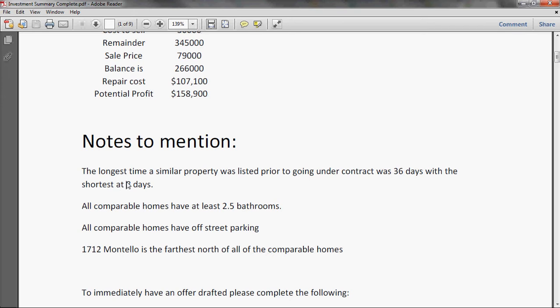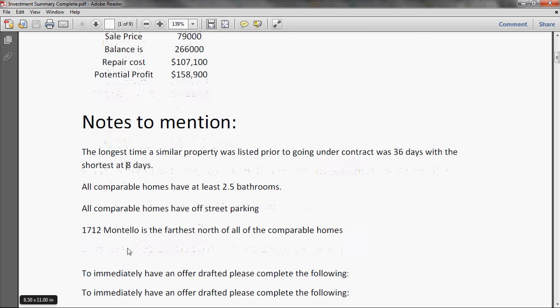If they don't, then don't worry about it. If the similar homes all have garages and yours doesn't, make sure you make a note of it. But we want to compare apples to apples, so we want homes to compare as similarly to each other as we can. Now, this last note here, I put 1712 Montello is the farthest north of the comparable homes.